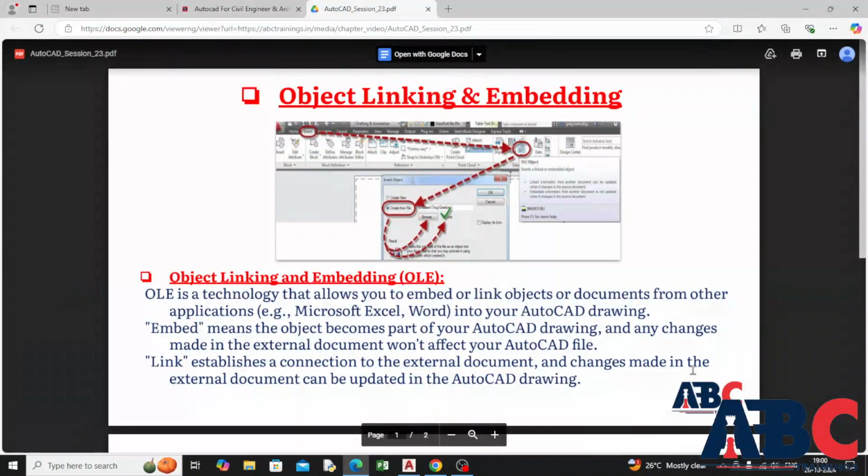Hello everyone, in this video we are going to learn how to use object linking and embedding in AutoCAD. OLE, that is object linking and embedding, is a technology that allows you to embed or link objects or documents from other applications, for example Microsoft Excel, Word, Notepad, etc., into your AutoCAD drawing.